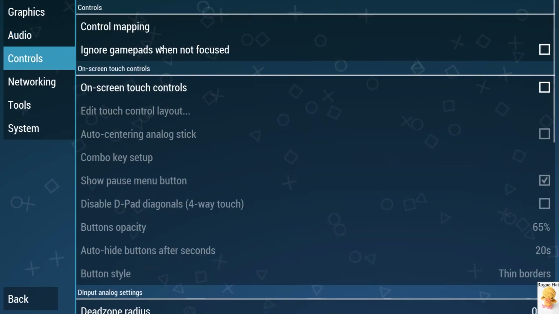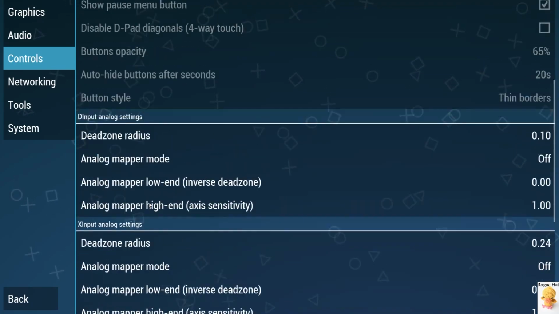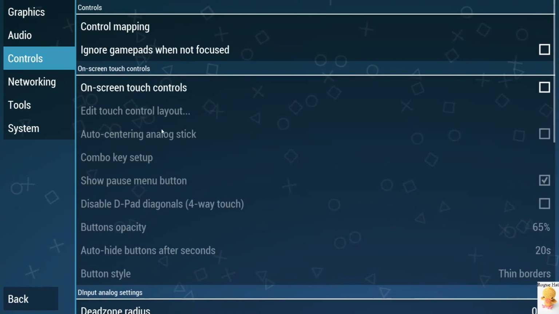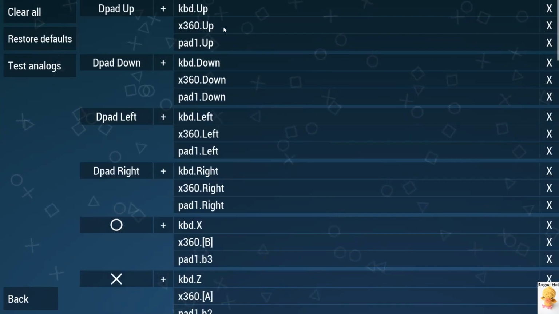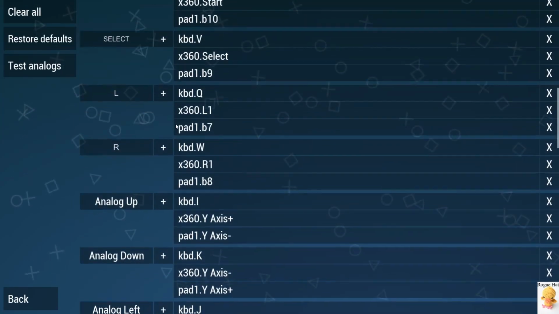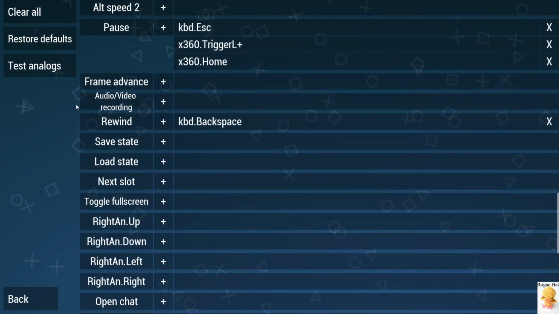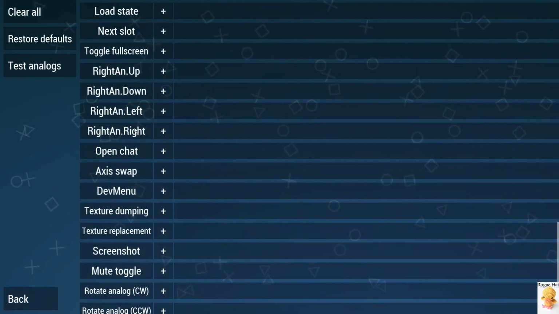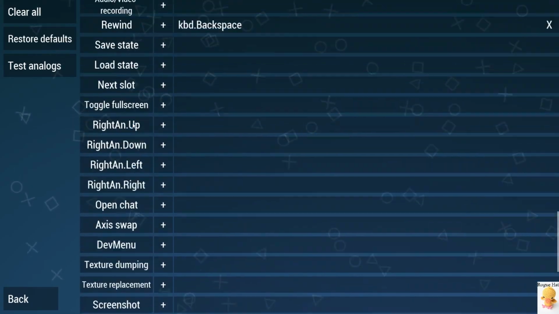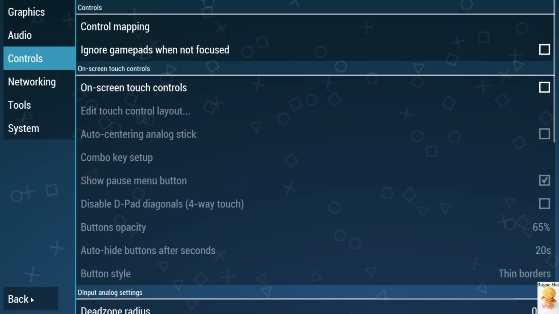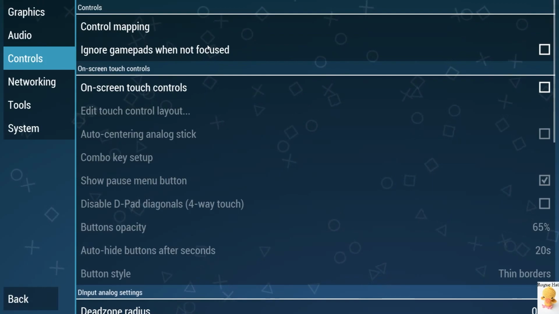Then we have controls, and actually these emulator controls are just way too good. They're amazing, and look at all these options. You can actually do control mapping for all of your buttons. And here we have the function keys. So if you want to assign something to these, you can. A lot of options there, and it's actually kind of overwhelming as well.